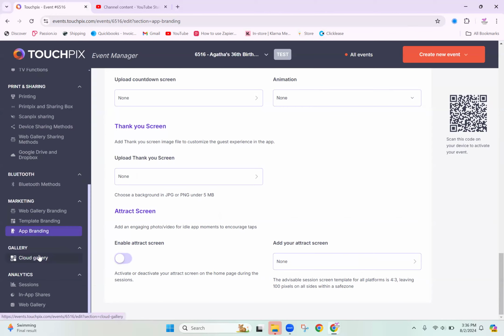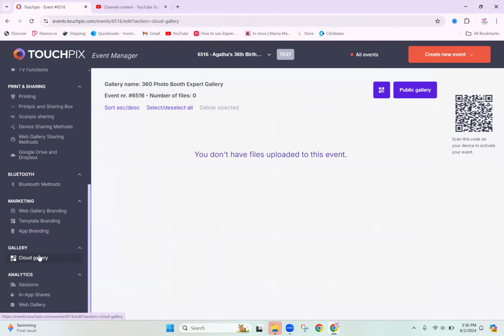The last ones that we're going to be going over is the gallery. This is if you're going to be using a cloud, all the pictures and videos are going to be here. So as soon as the party's over, you're going to see a list here. It'll show you how many photo booth pictures, how many videos and everything. It'll also give you the option to download it or share the link to the customer, which is cool.